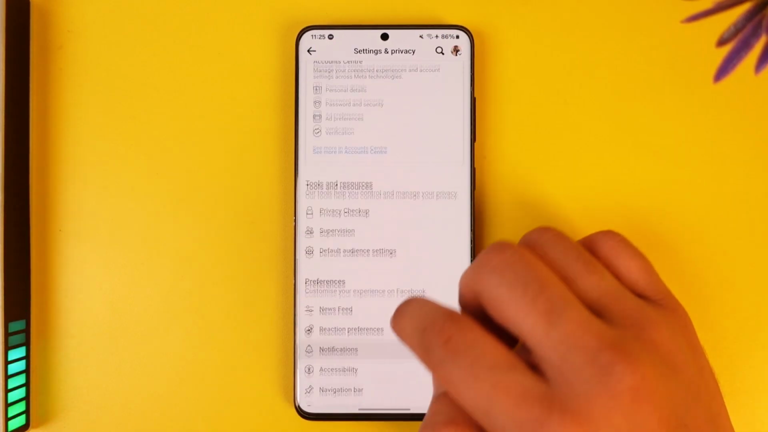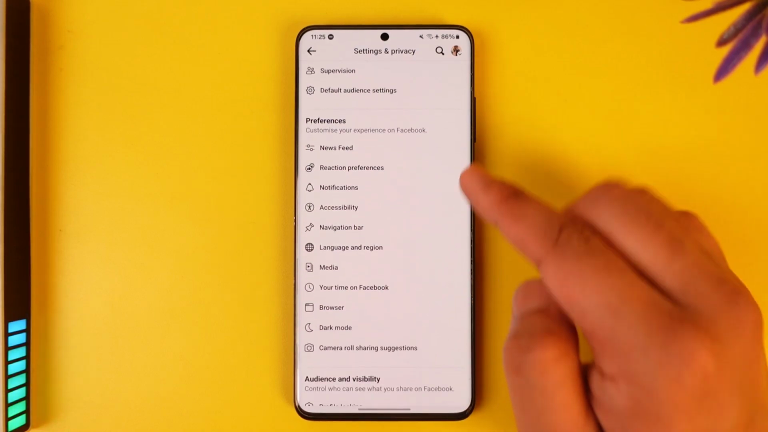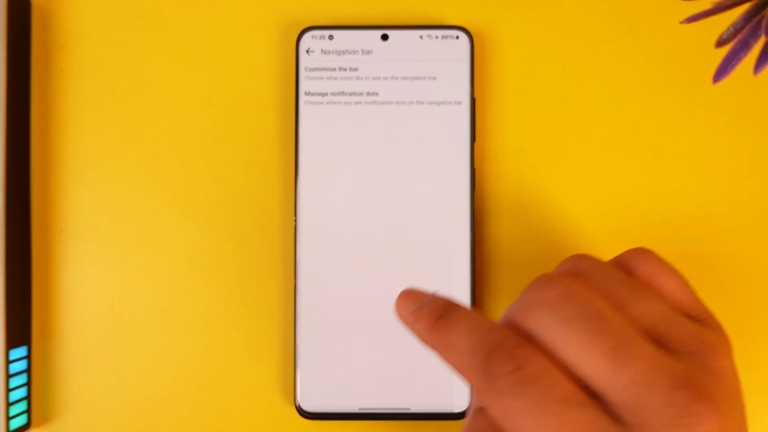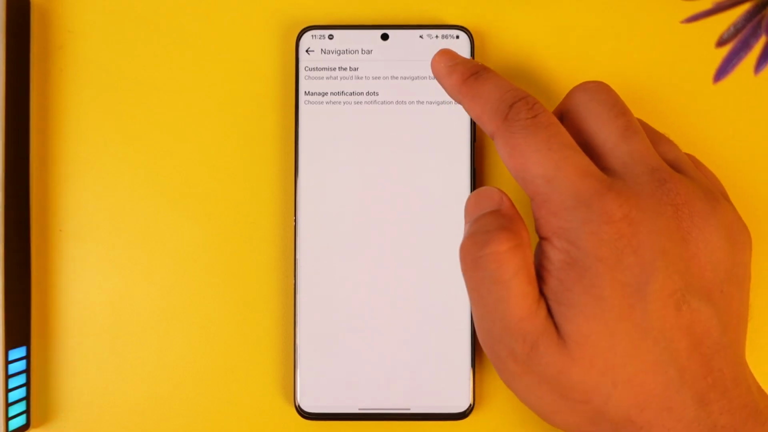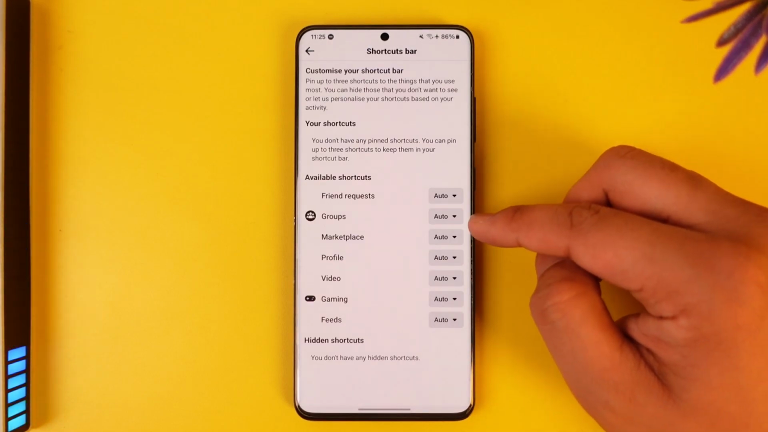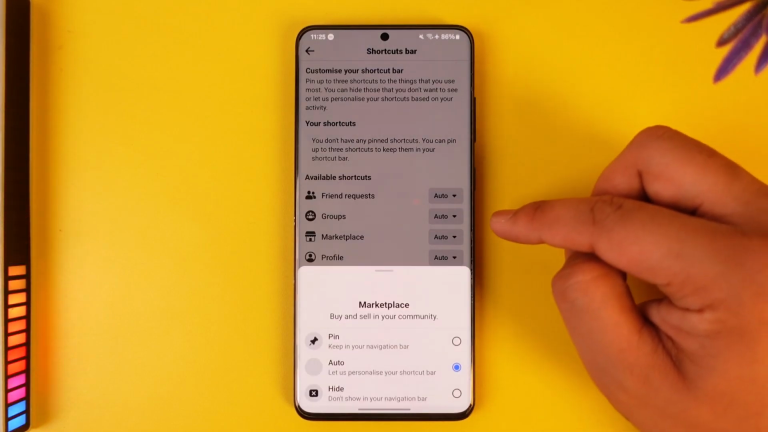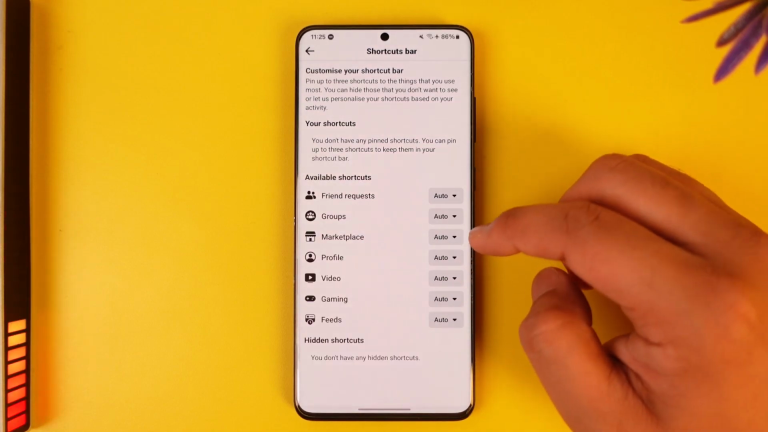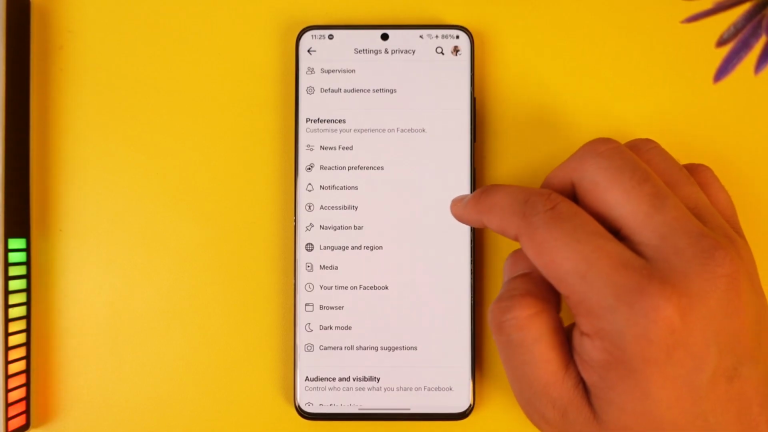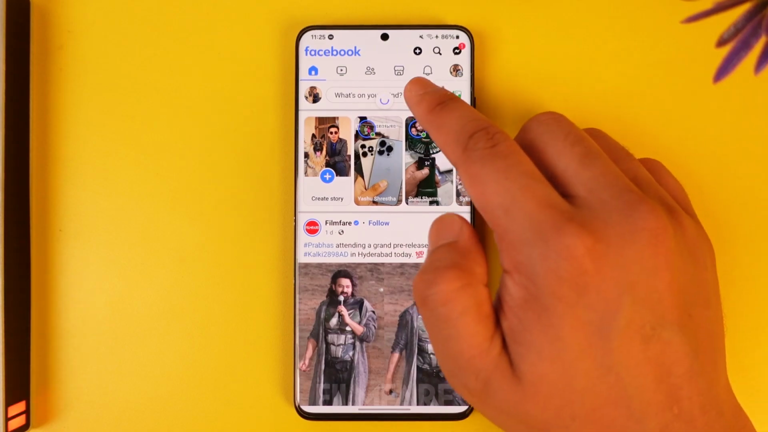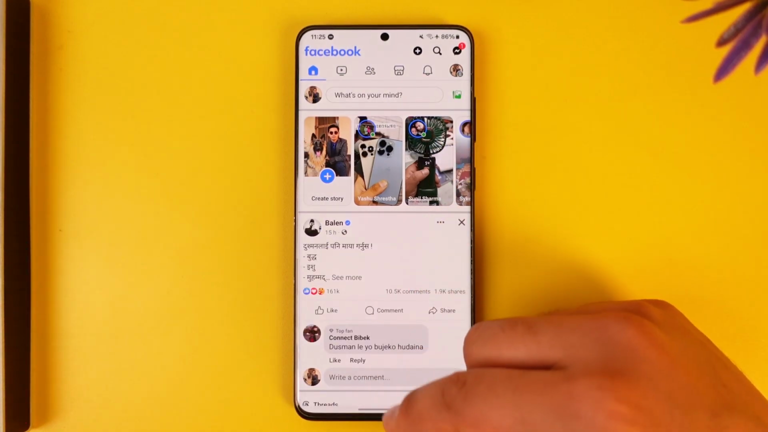Once you come to settings, you simply have to look under the preferences, tap an option known as navigation bar, select that, and then you can simply select customize the bar. Then all you have to do is add a shortcut bar. So marketplace icon is set to auto, you can set this to pin, and next time whenever you go ahead and look, you will be able to see the marketplace icon will be there.